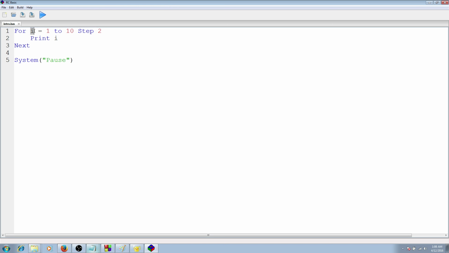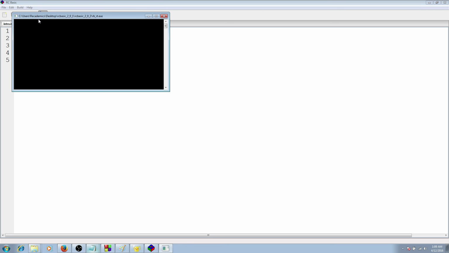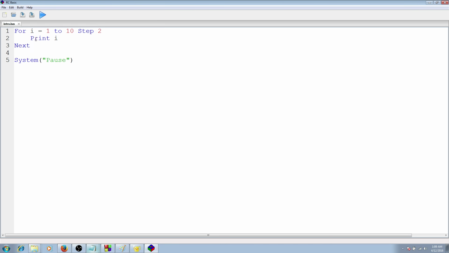So this will basically write the numbers 1, 3, 5, 7, and 9 to the screen. And we get 1, 3, 5, 7, and 9. And that's it for for loops.